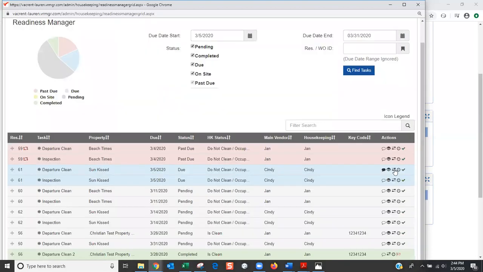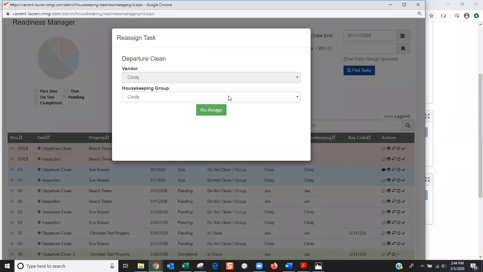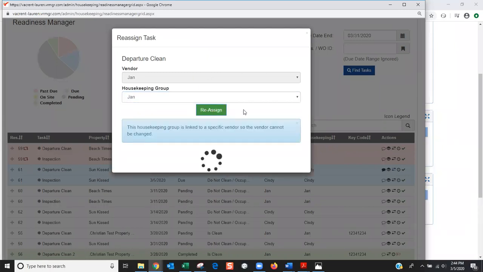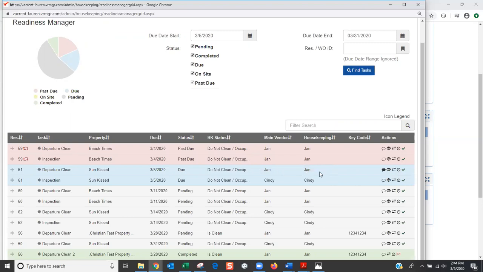The next icon we have is our double arrows. By clicking on this, you can reassign a task. This is something, Michael, that I was talking about a minute ago. If you have your housekeeper set to needs to be assigned and you assign your inspectors the day of, you can come into this task, click the double arrows, and change your housekeeping group here. If I change it to Jan, it's automatically going to update to Jan on my grid here. It will automatically update at the reservation level and on the vendor portal.